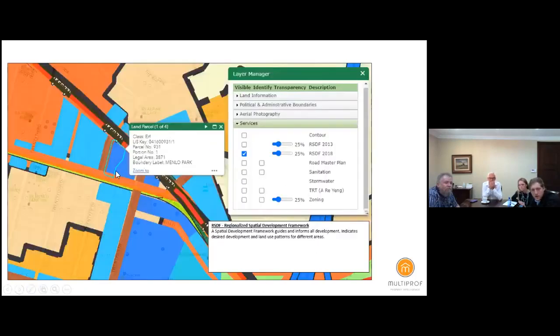Then when we go on, here I've selected the RSDF layer. So I've put in a short description here. It's the regional spatial development framework. It's a spatial development framework that guides and informs all development. It indicates the desired development and land use patterns for different areas. So in this case, the municipality has set out certain areas where they would like certain land uses to take place.